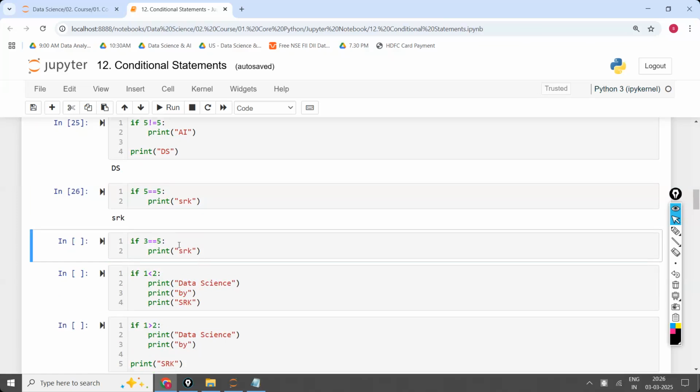3 is equal to 5. Print SRK. What is the answer? Write in the notes. If I execute this cell, what is the output?